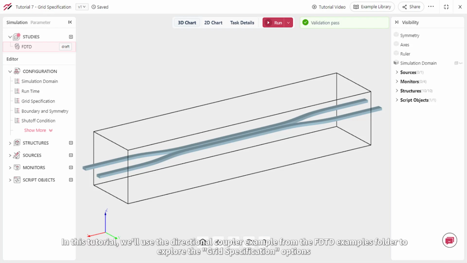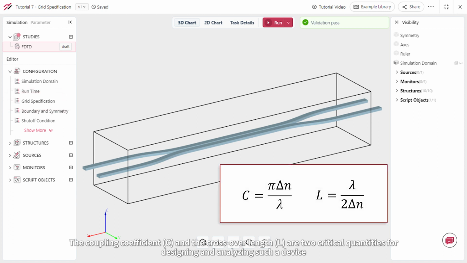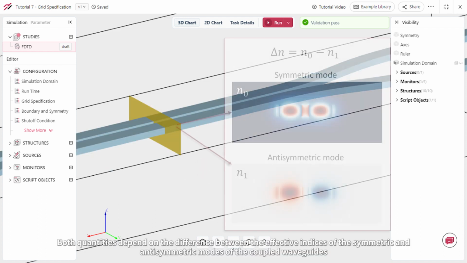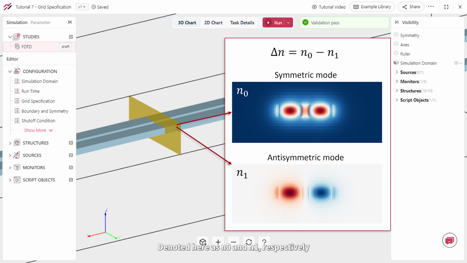In this tutorial, we'll use the directional coupler example from the FDTD examples folder to explore the grid specification options. The coupling coefficients C and the crossover length L are two critical quantities for designing and analyzing such a device. Both quantities depend on the difference between the effective indices of the symmetric and antisymmetric modes of the coupled waveguides, denoted here as N0 and N1, respectively.